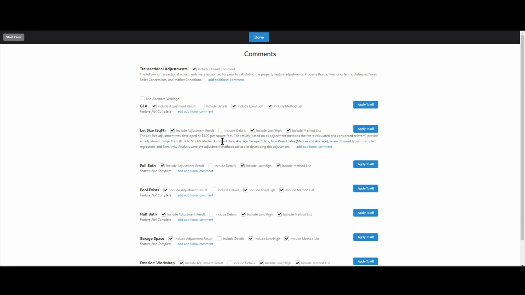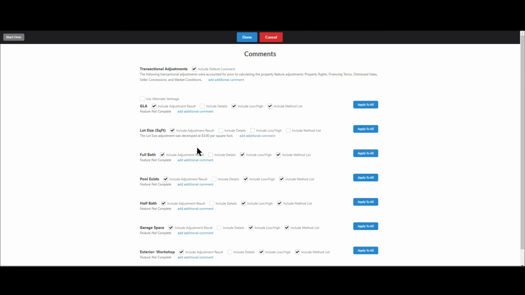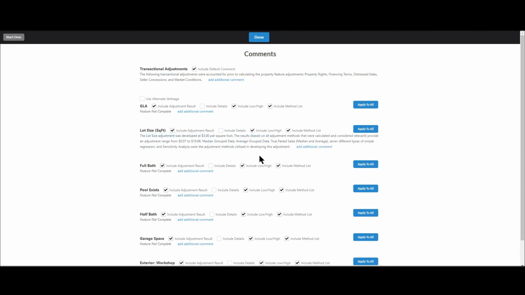what methods were used. And by the way, this is all customizable. If you want your comment to be a lot shorter, maybe something like that, you can customize it with these checkboxes in here. So you can go in there and do that as you want to.